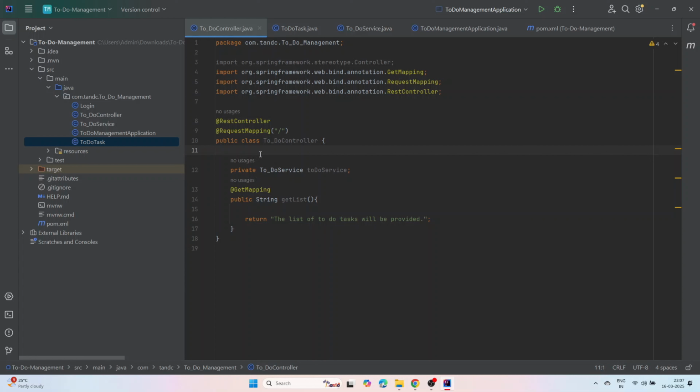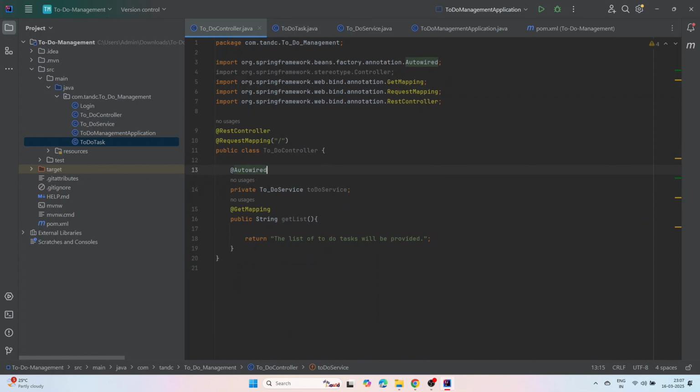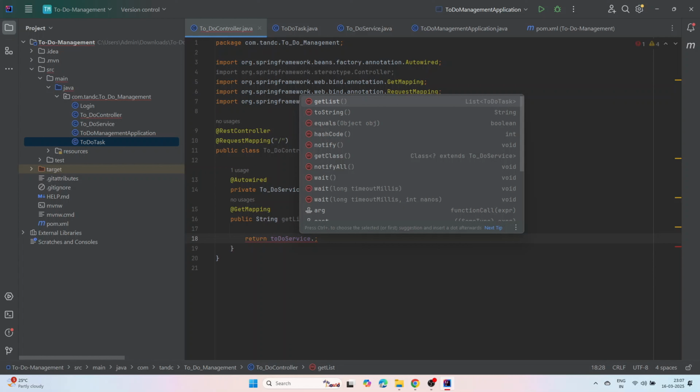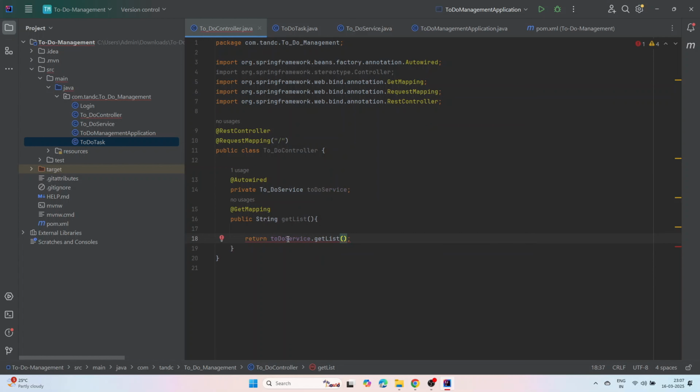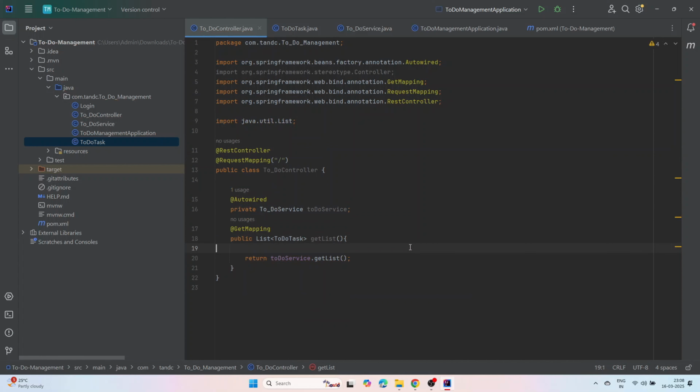Actually we need to inject this object as a dependency right here. So for that we need to mention the @Autowired annotation on top of it. This will handle the dependency injection for this ToDoService object, and now we will try to call the toDoService.getList method from the getList method of the controller class. For that, type toDoService.getList. I think we need to change the return type of this method to List<ToDoTask>, and yeah, we can proceed to start the application.